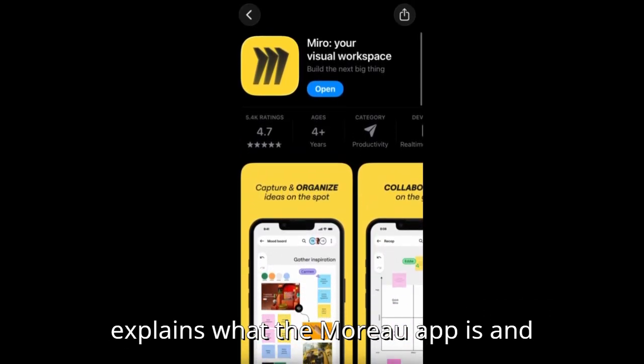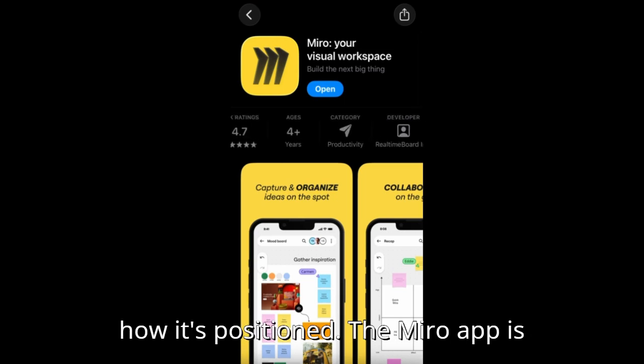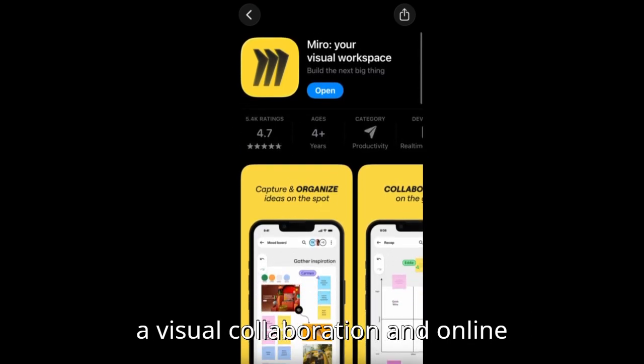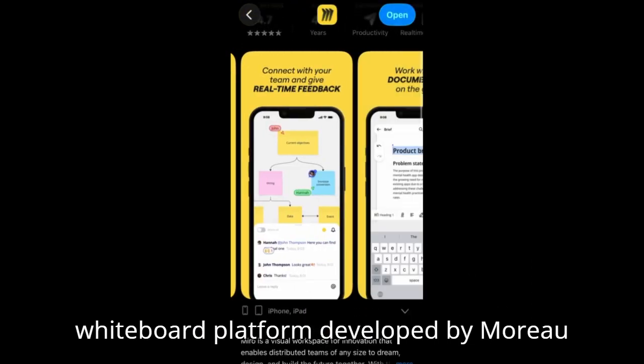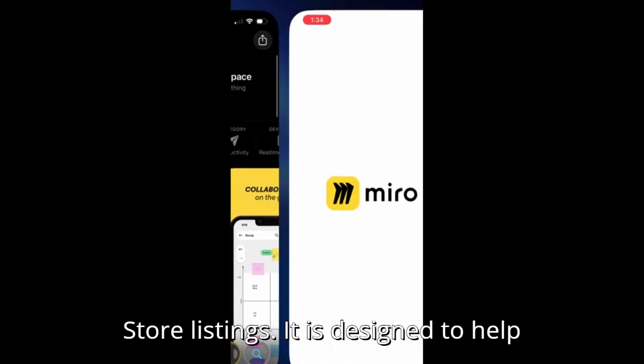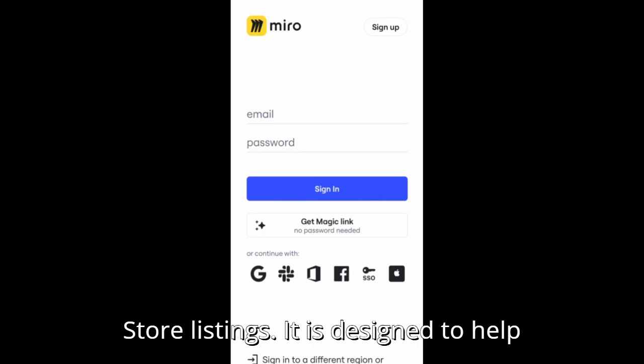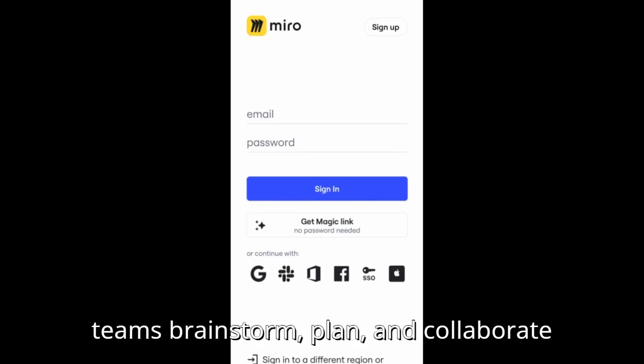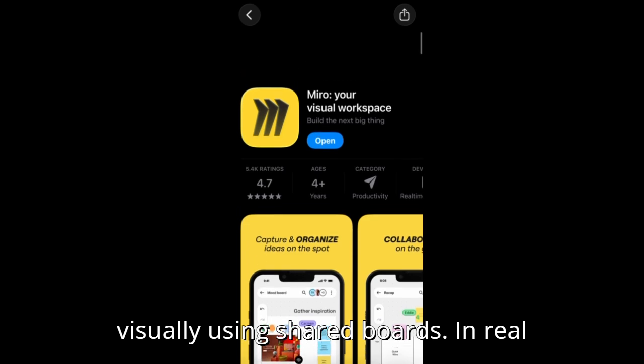This video explains what the Miro app is and how it's positioned. The Miro app is a visual collaboration and online whiteboard platform developed by Miro, based on its official website and App Store listings. It is designed to help teams brainstorm, plan, and collaborate visually using shared boards in real time.